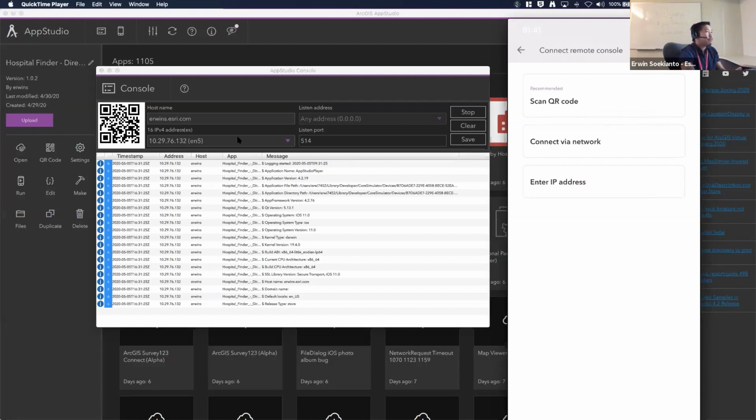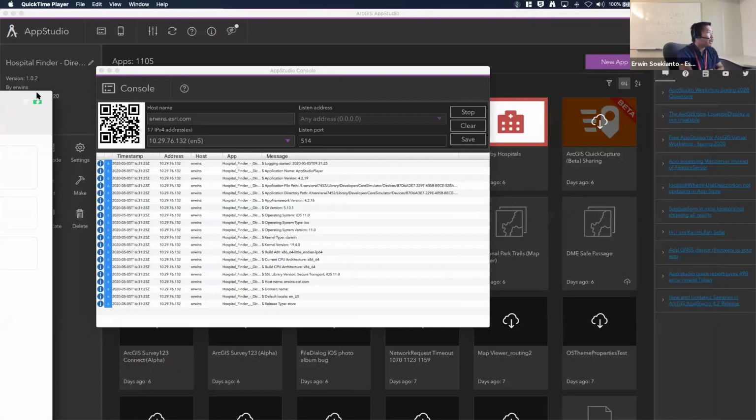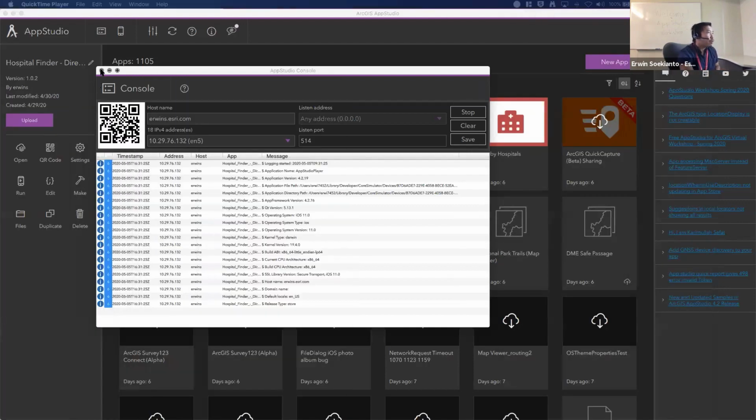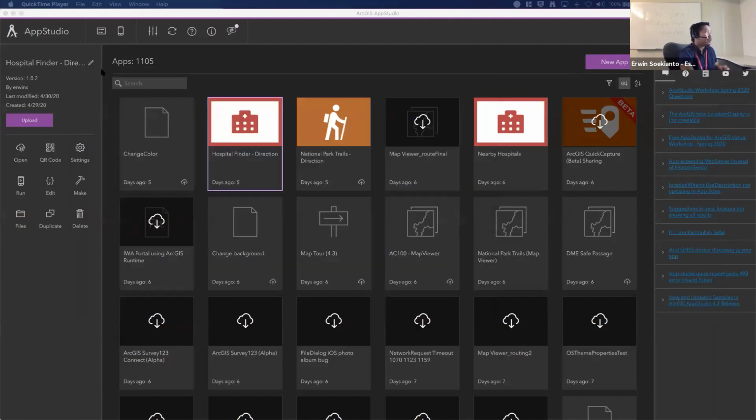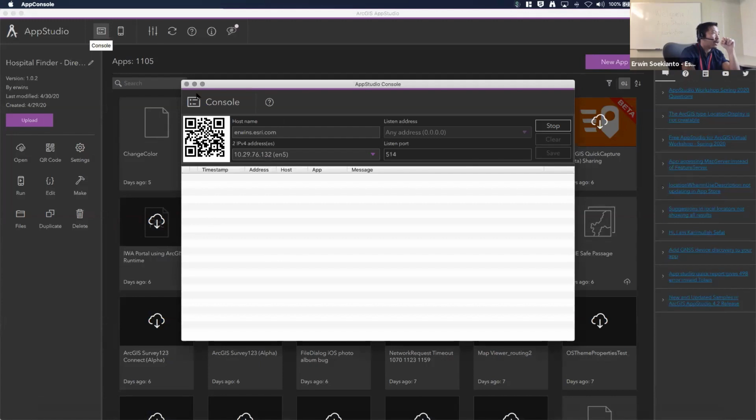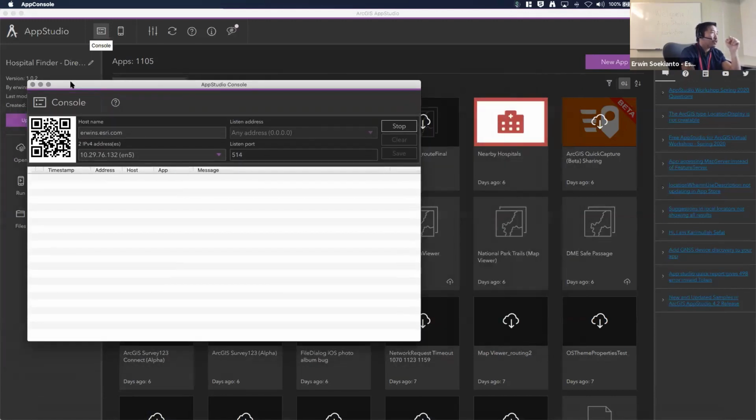Erwin, I missed the part where you generated the QR code. How did you get the QR code for the particular app? The QR code is auto-generated on AppStudio Desktop. So let me hide my phone first. You need the QR code that's generated from your desktop. So you click on the console, which is on the top left corner here, next to the AppStudio logo. If I click that, it would open a new window called AppStudio Console. The QR code that we need is on the top left corner.